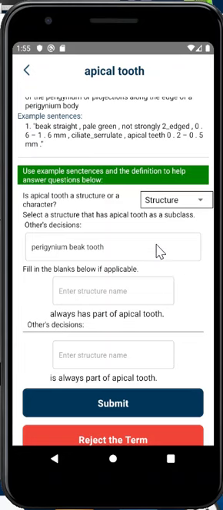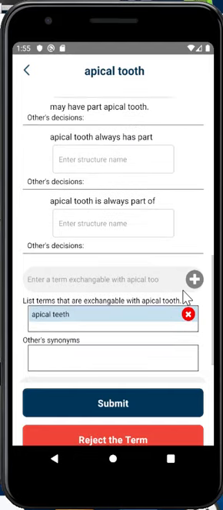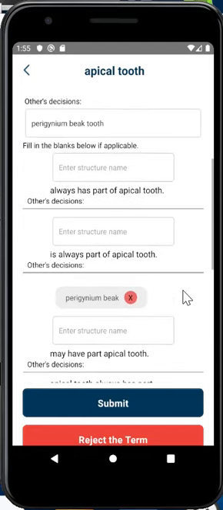So after those two basics, because it's a structure term, we want to know how the apical tooth is related to other structures, whether it is part of another structure, or whether some other larger structure has apical tooth as a part. So here we ask you to fill in the blanks below if applicable. Sometimes a question is not applicable, therefore you don't have to answer those.